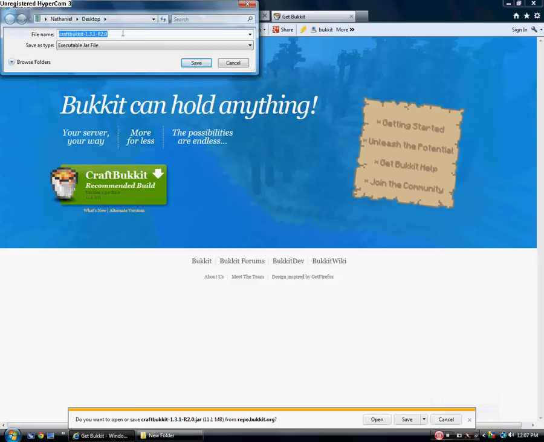It's just going to save to my desktop. Here's the most important part. You're going to save it as craftbukkit.jar. That's why it's important. Craftbukkit.jar. It has to be that. Otherwise, the server will not work. It'll say like can't find craftbukkit.jar when you open your run. So save that into the server folder where run is.